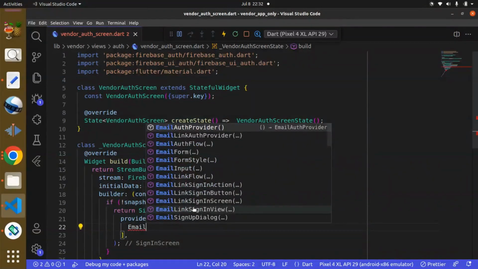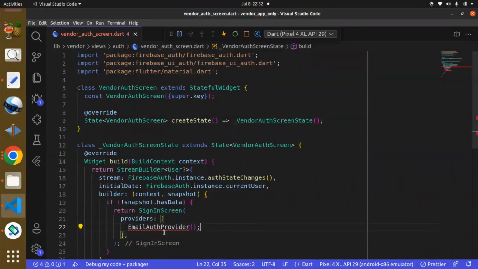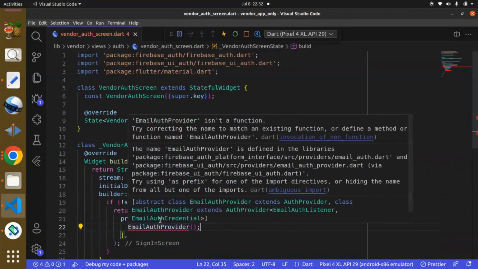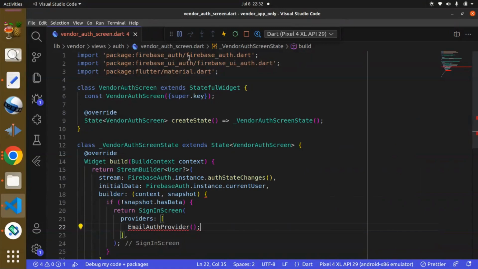So there is a property known as email auth provider. And now we have this error because within the Firebase auth, there is something relating to this. Since at the same time we are importing the Firebase auth package, and also we are importing the Firebase UI auth package, it conflicts with each other.